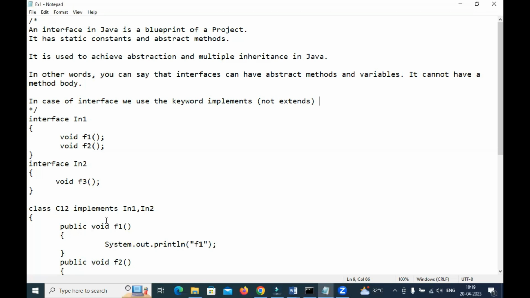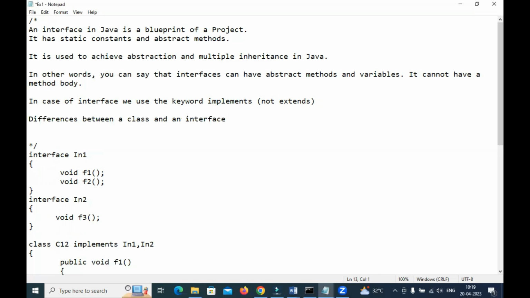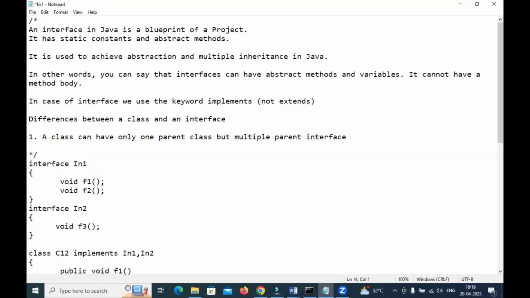Number two, shall we not list them? Yes, we should. So what are the differences between a class and an interface? Number one, a class can have only one parent class, but multiple parent interfaces. This is the major difference.